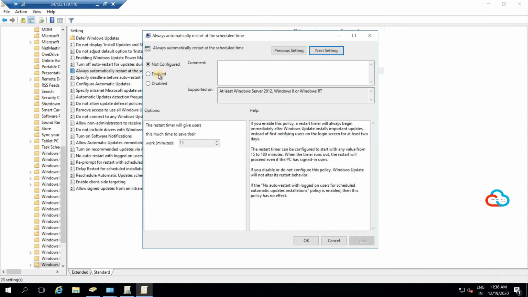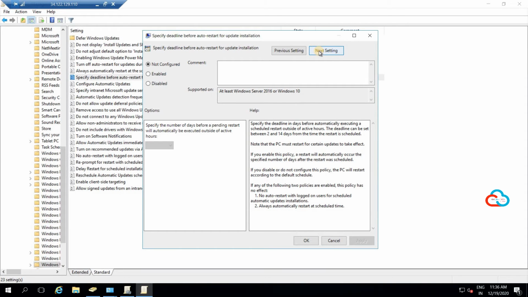Always automatically restart at scheduled time. Suppose you have a scheduled time at 6 a.m. in the morning. If your patch is installed at the same time or maybe at 7, it will automatically start after 7, so at 7:15 it will automatically reboot. So do not use this option, go to the next option, and for this deadline option you need to select the hours, so you can select 7 hours, keep it default.